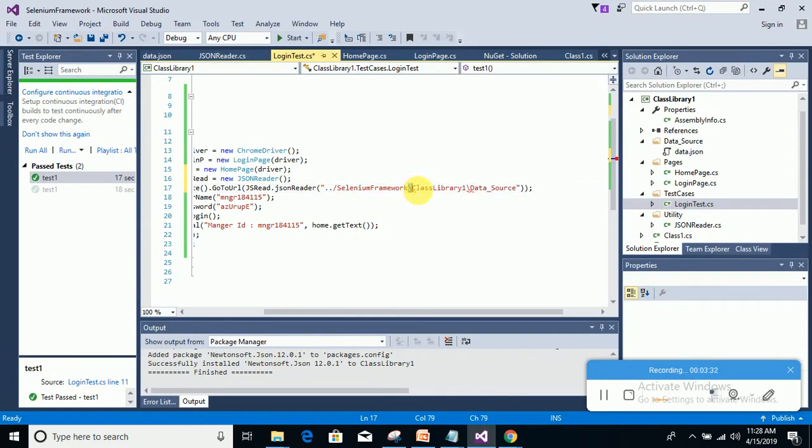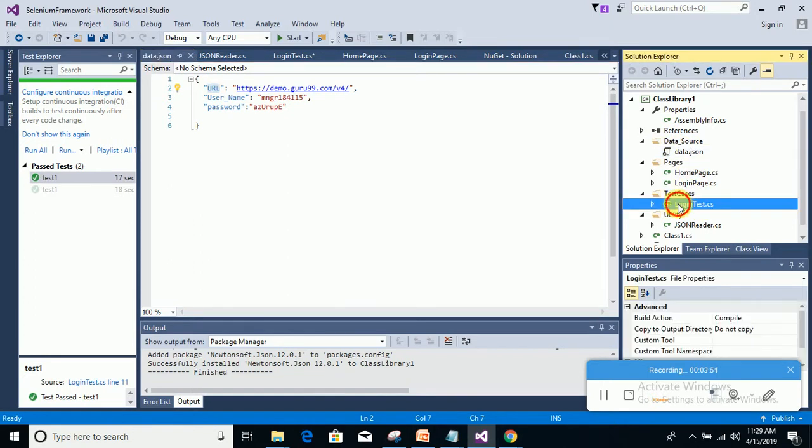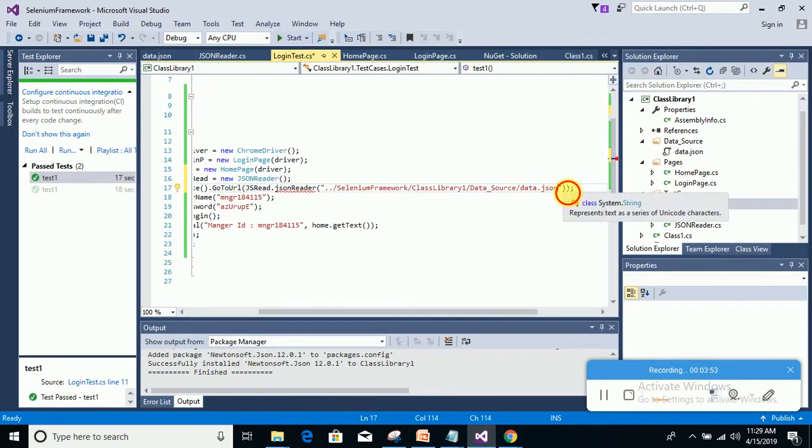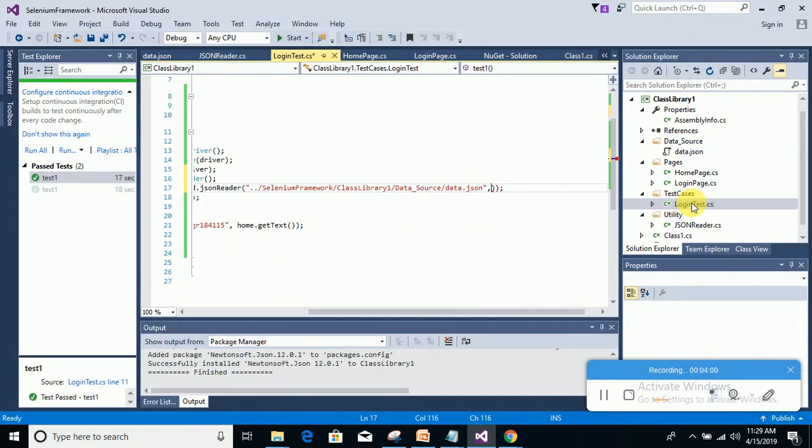Selenium framework / data source / data.json, and I need to fetch the URL, comma, within quotes, I specify the URL.